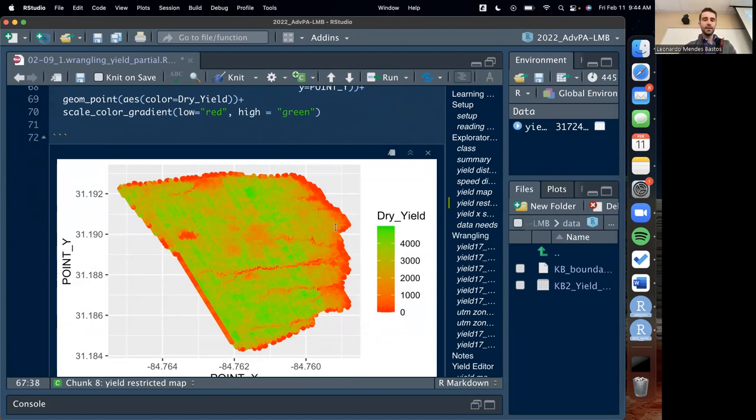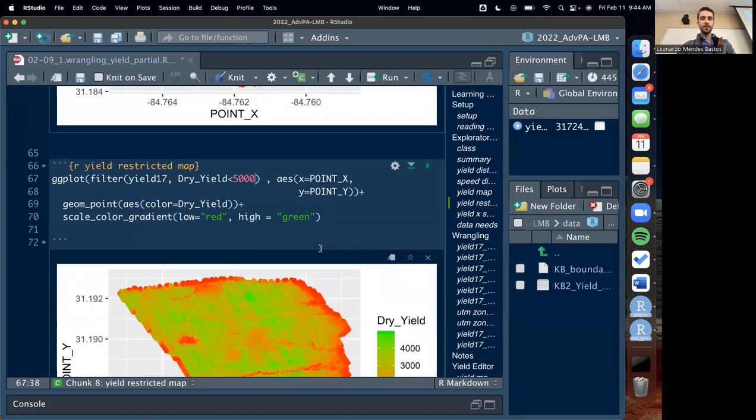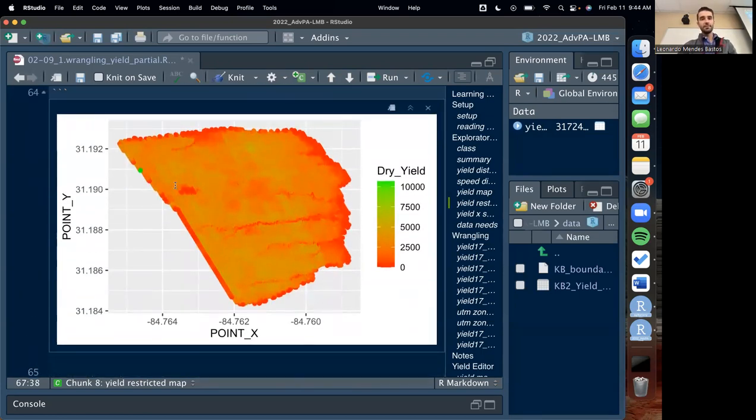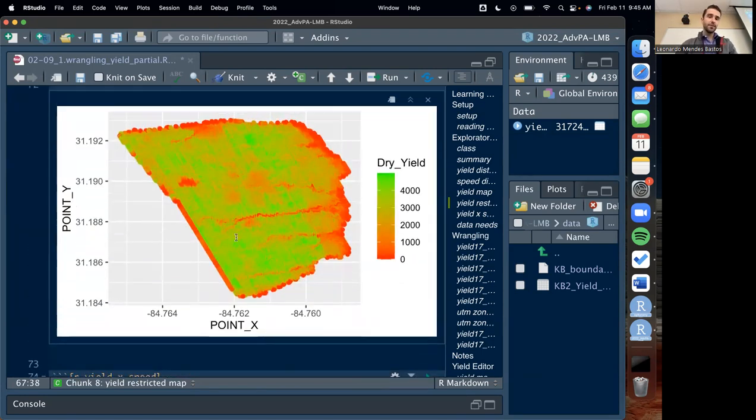we only kept the yield data points below 5,000 pounds per acre. Now we can really see more of the distinctions of how yield varies spatially in this field, as compared to above, where pretty much everything was red and then that very bright green point alone. Here we can really see some of those features. If you recall, George was saying that these red streaks going across are gullies, like eroded parts of the field. And that makes sense, right?